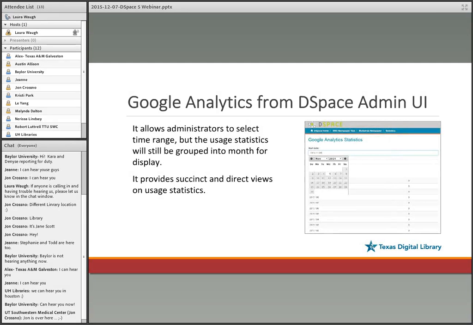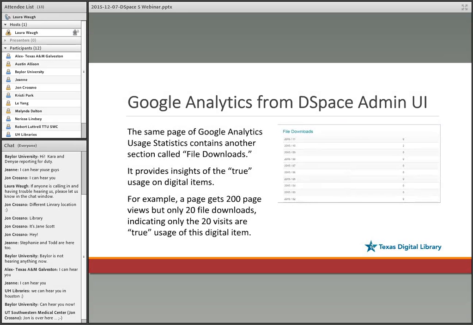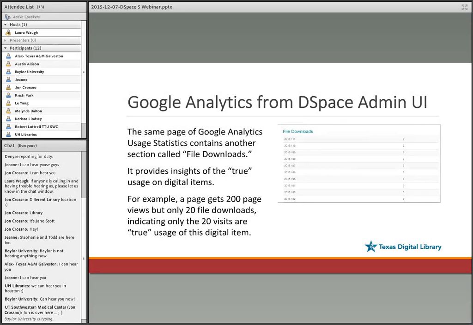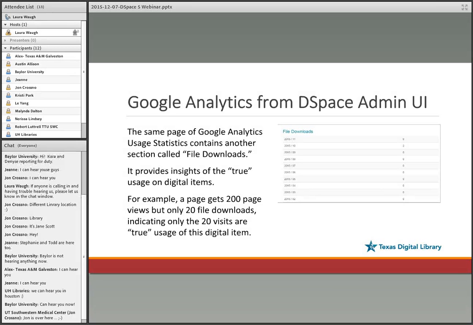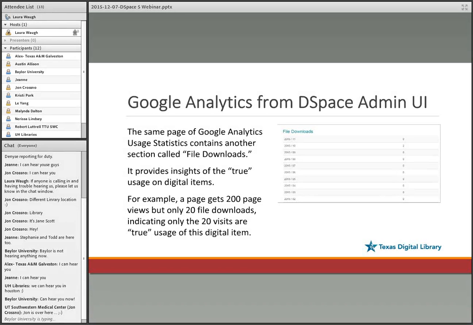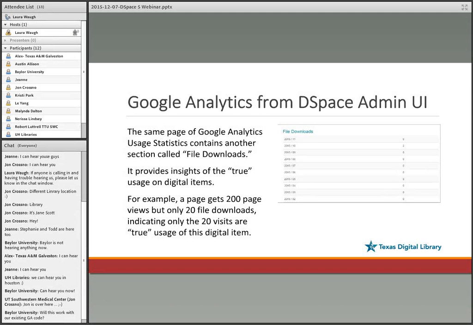You can see at the bottom right, we put a red square around where you'll see it, and it's pretty straightforward when it pulls. It does give you the ability to select the time range. The stats are going to be grouped into a month for display. So what you're really getting out of this are both page views and file downloads, and it's really the best place, if you're using DSpace, to see how many actual file downloads. It's not just people who browsed by, read the metadata, and decided that this wasn't the item for them. It gives you an idea of the actual number of file downloads.